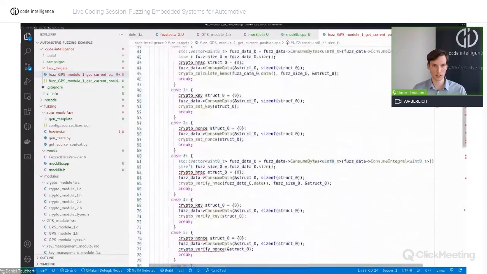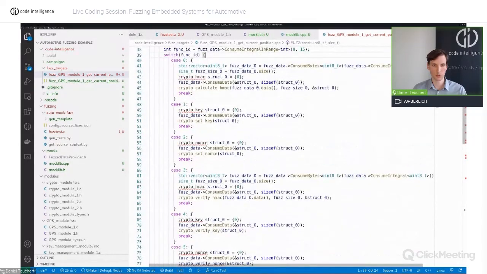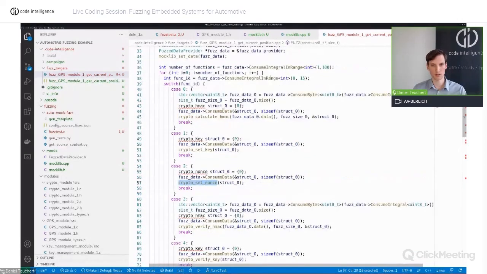And each of these cases will lead to the execution of one of the 16 functions that we want to test. So for example, for the first iteration, our fuzzer could provide a 2. So this will lead to us executing the cryptosetNonce function. And then for the next iteration, it will return a 1. So then we will execute the cryptosetKey. So this means that our fuzzer actually guides which functions are called in which order.